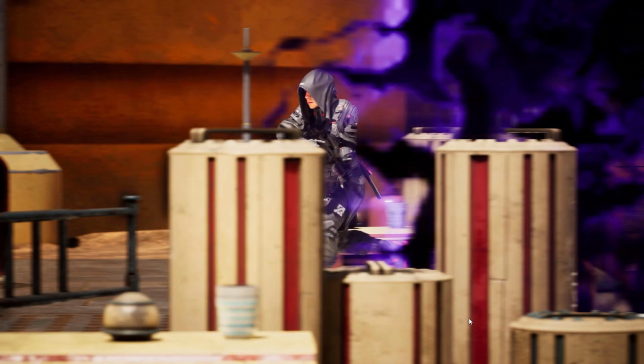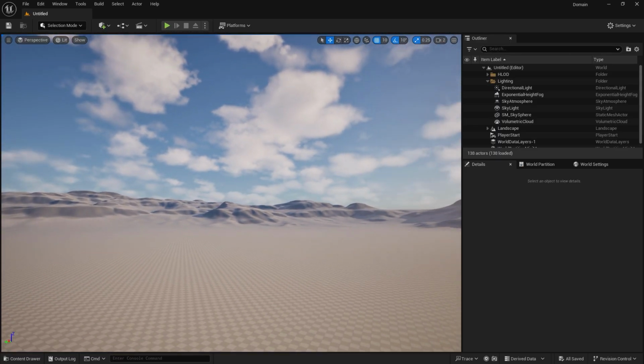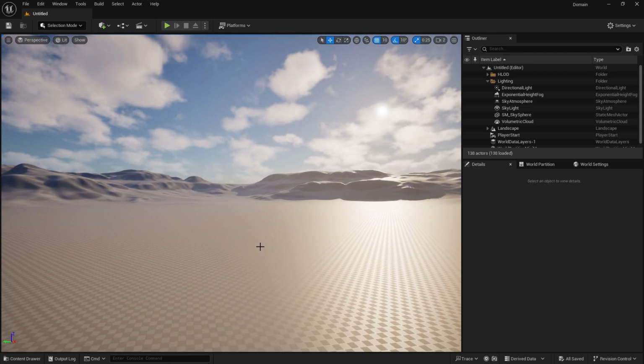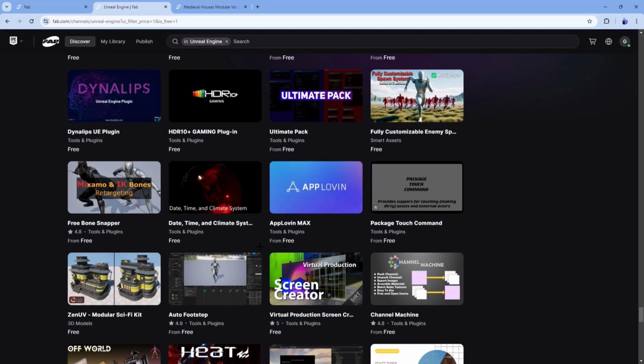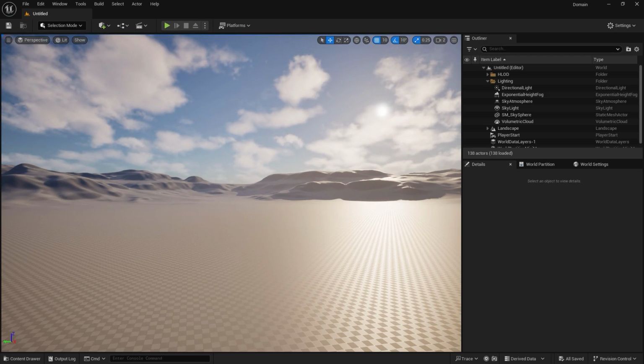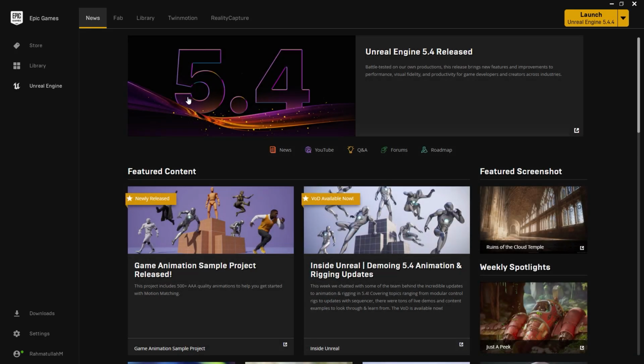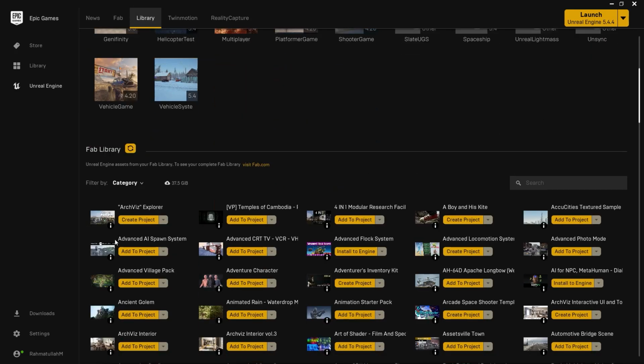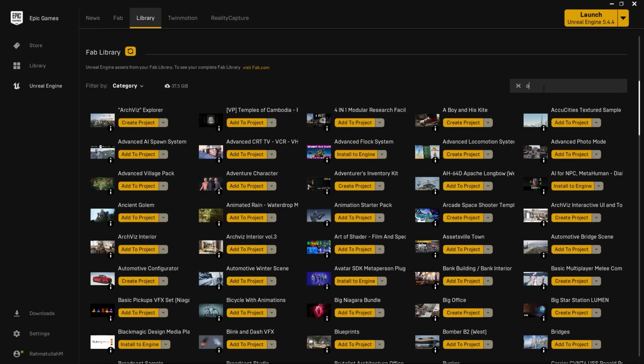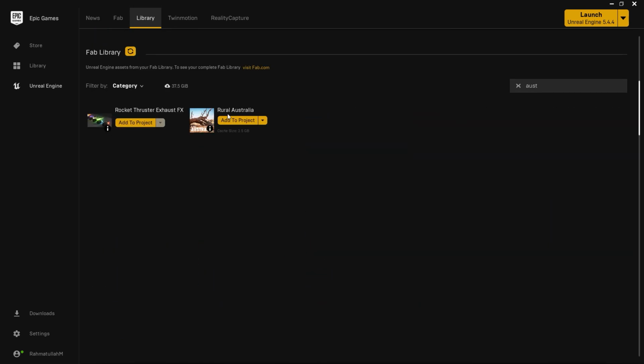There we go. You have to wait a little bit, and then we will have our Unreal Engine 5. So there we go. We have Unreal Engine 5.5 in here, and I'll come back to Epic Games Launcher. Well, I just need to open it again, because when you open Unreal Engine, it gets closed by itself. So I'll come back, come down, and here I'll search for Australia. Now you can see we have this Rural Australia, and that's it.